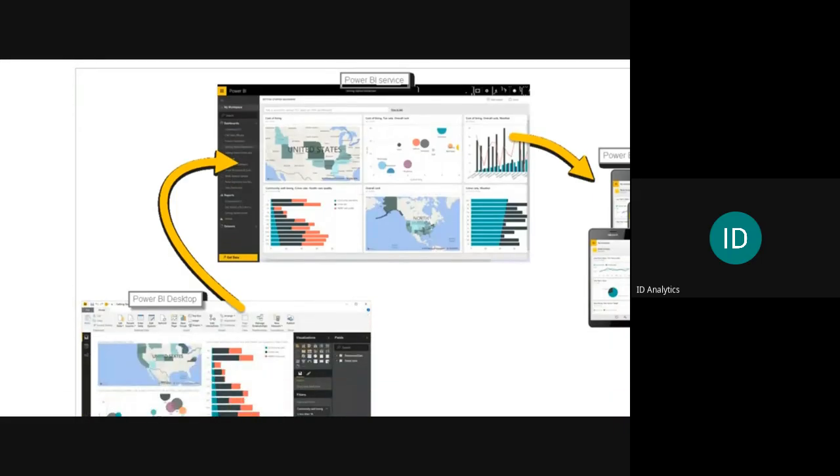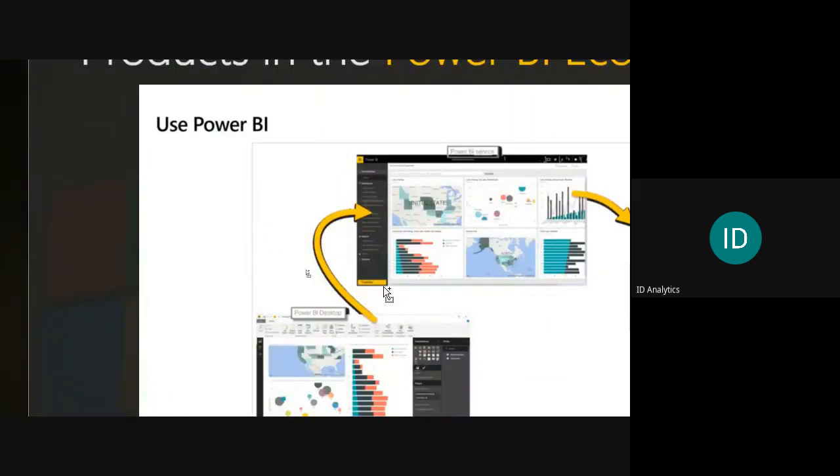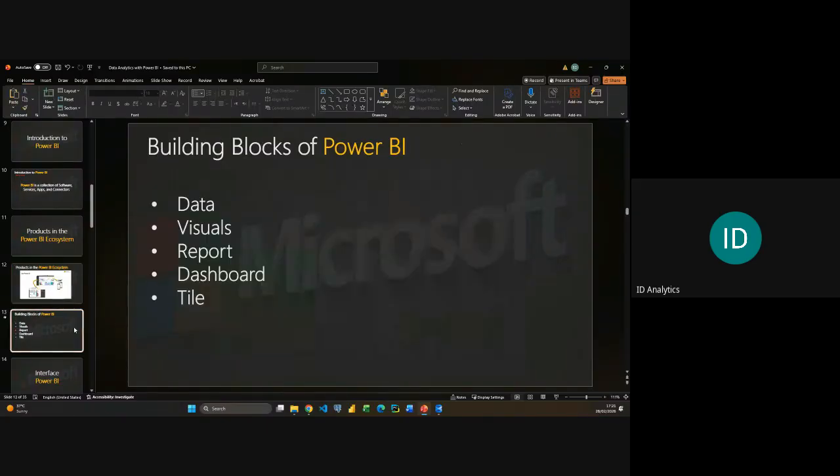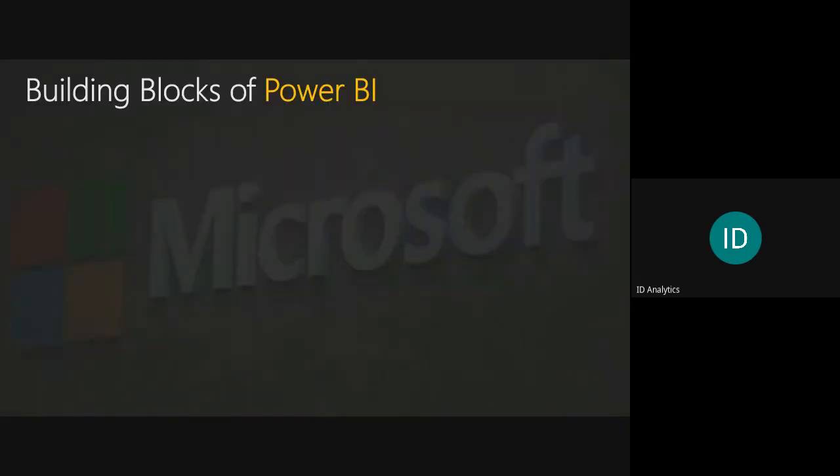But if it's an organization where they don't mind their data to be on the cloud, then they will develop with the Power BI desktop and push the data to the Power BI service. So now, if this is clear to us, okay, so let's talk about this last slide for now.